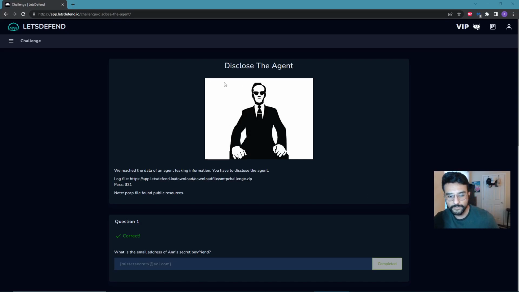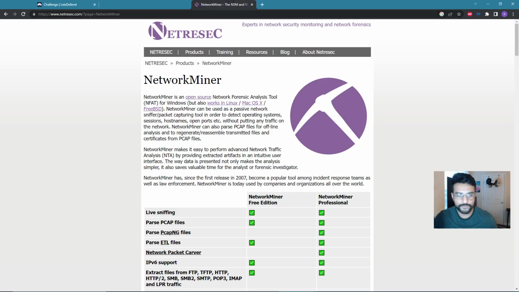Alright, so today we're going to be working on Disclose the agent. I actually did this on my laptop, so I'm kind of having to do it all over again. We're going to use two tools: basic Wireshark just to view the PCAP, and we're actually going to end up using something called NetworkMiner. I'll put it on the screen here.